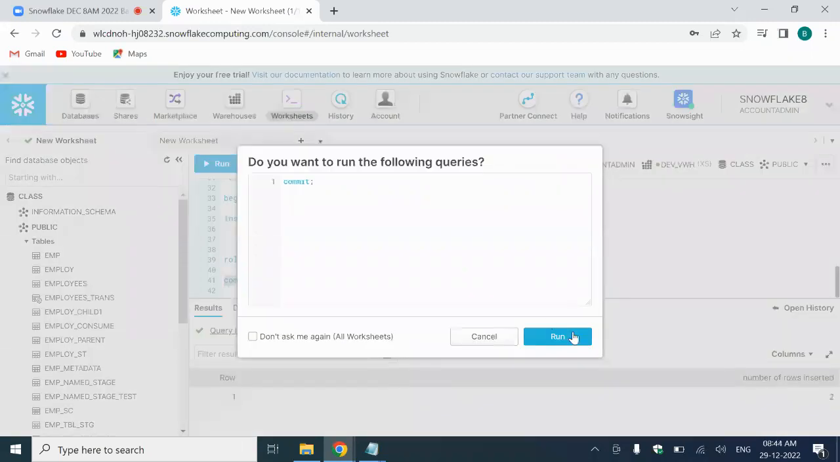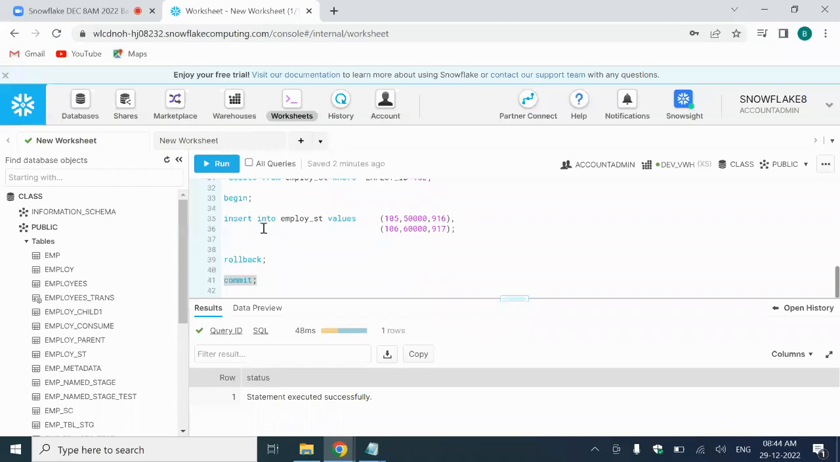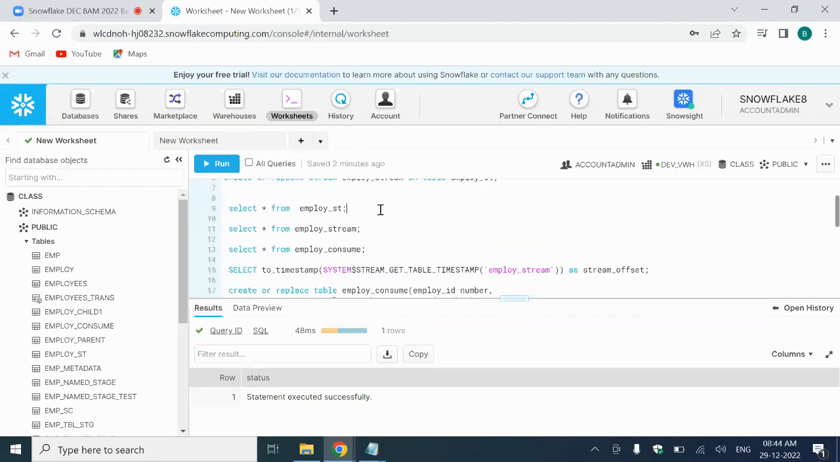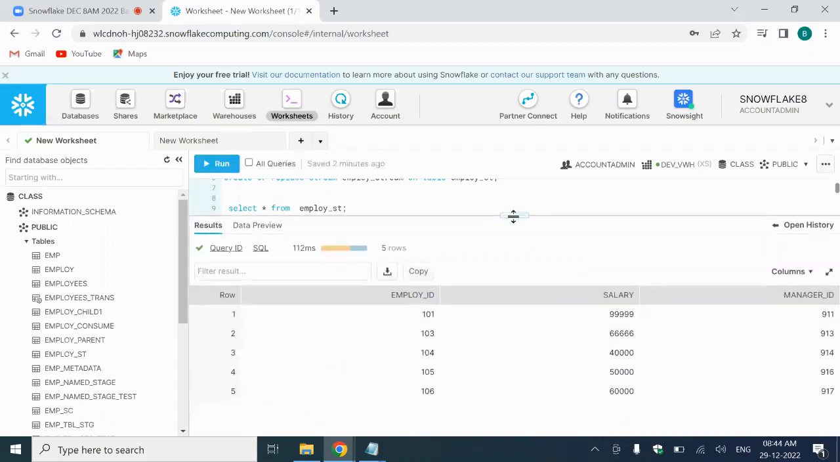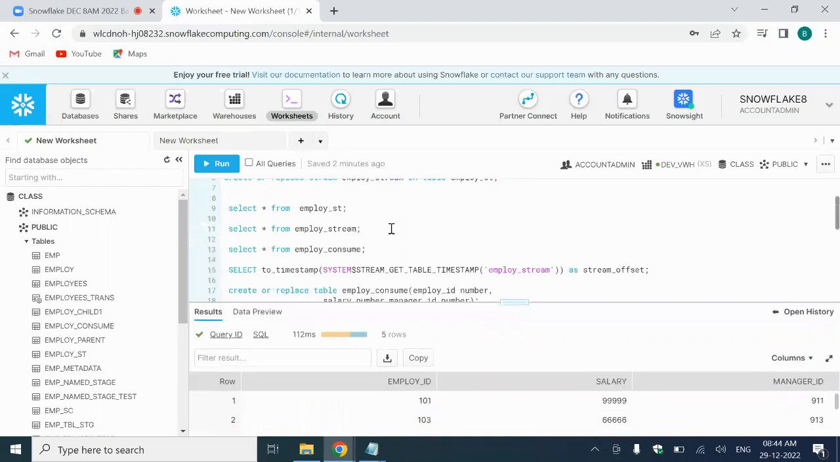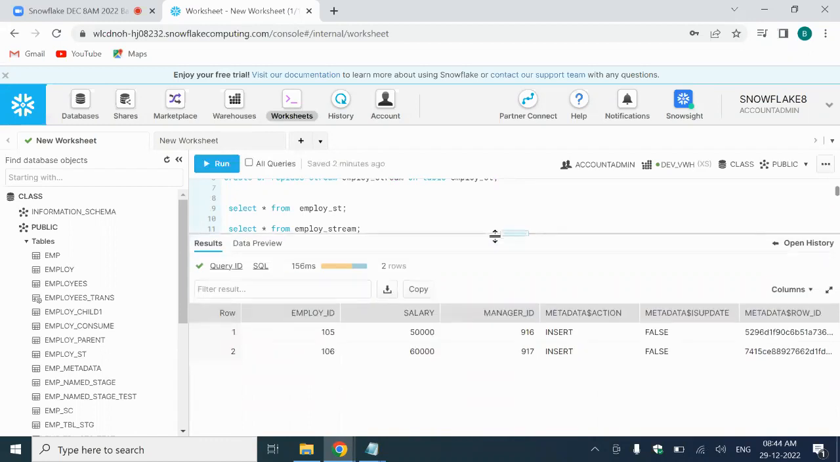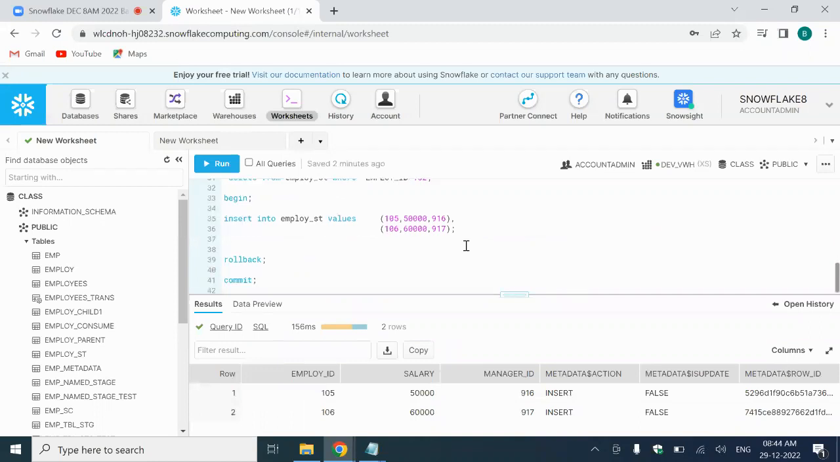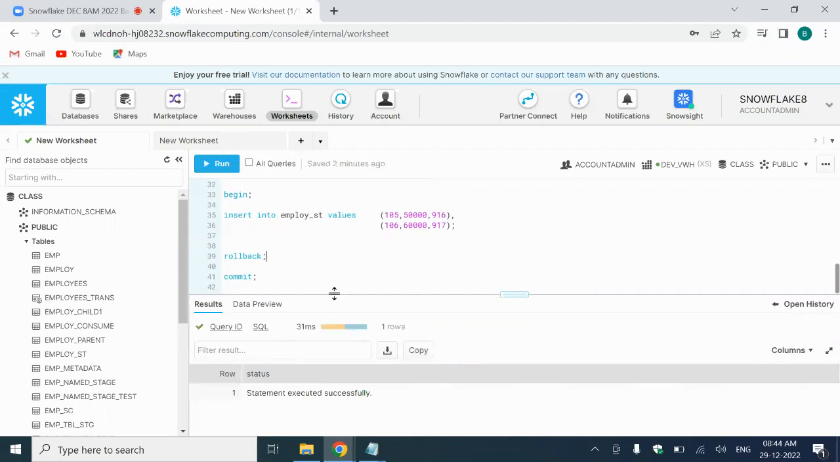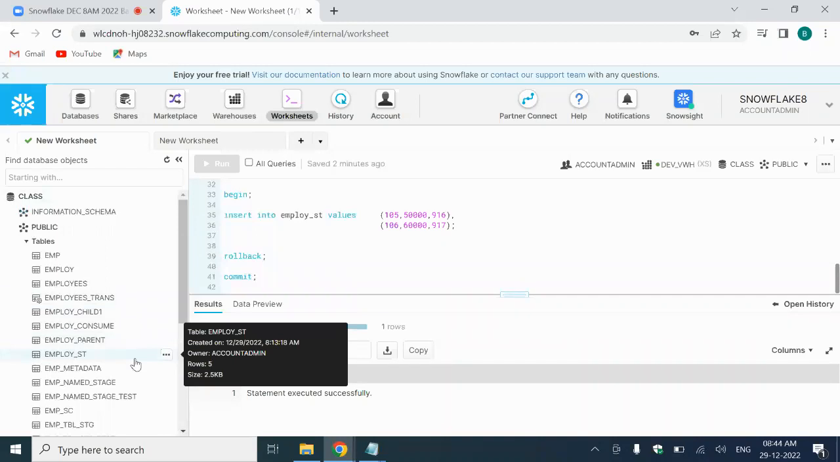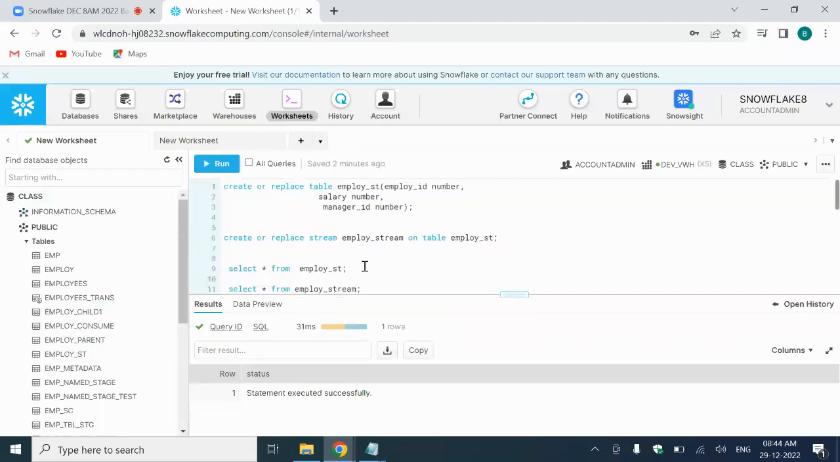Now, observe this one. We have used commit, right? And if you observe the stream, see this, you have data, right? It means the transaction is committed. Now, once it is committed, if I try to roll back, rollback will not work. Statement executed successfully, but if you observe the final data here, you can still see the same data.